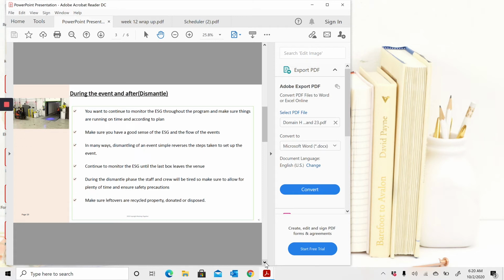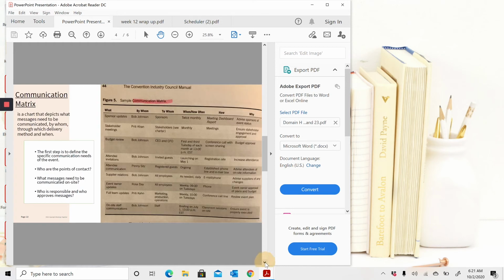Now, I don't have a slide on it in this presentation, but speaking of boxes, make sure that you understand the useful terms for shipping and boxes and packaging and responsibilities of the freight forwarder as well. So during the dismantle phase, the staff and crew will be tired, so make sure to allow for plenty of time and ensure safety precautions are being taken, and make sure that leftovers are recycled properly, donated, and disposed of.